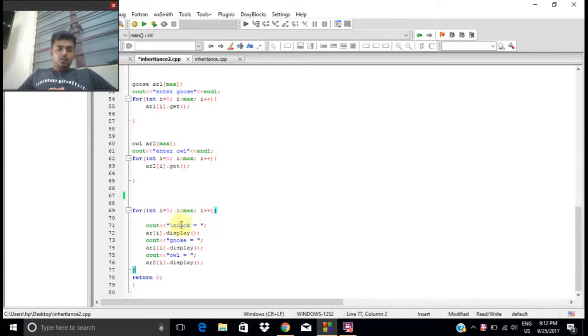Now we use a for loop for the output. For int i equal to 0, i less than max, i plus plus, cout of duck i display, and then cout for goose, which displays the name of the goose, and cout of owl, which displays the name of the owl. Now let's run this program.